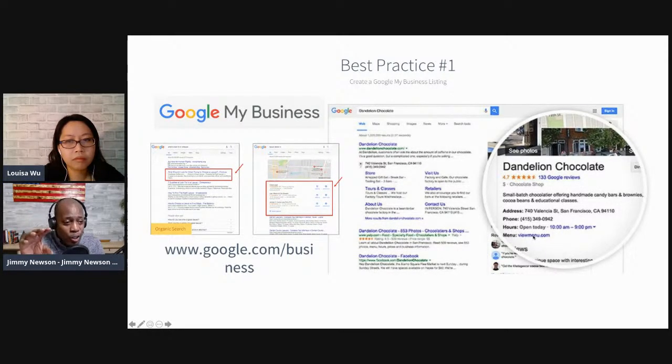If you don't see a knowledge panel when you search yours, then you do not have a Google My Business set up. And if you do see one and the information is not complete or it's wrong, then it was set up on your behalf by Google or someone else. You just need to claim it and take it over and complete it.